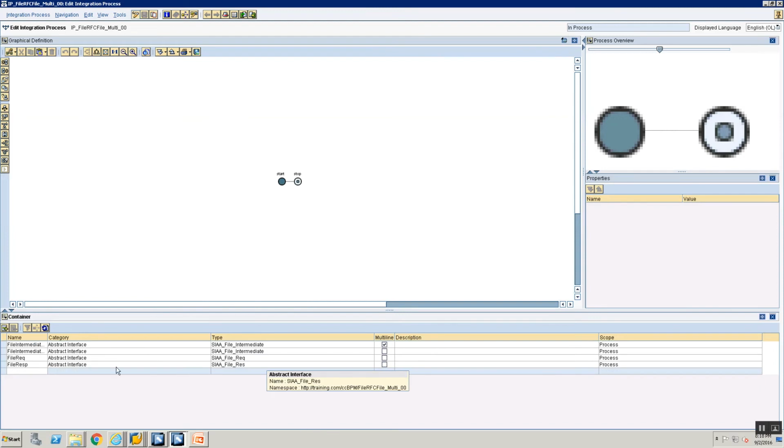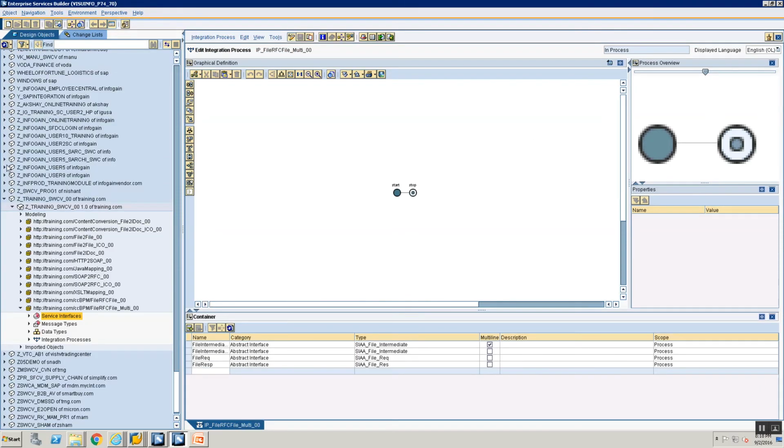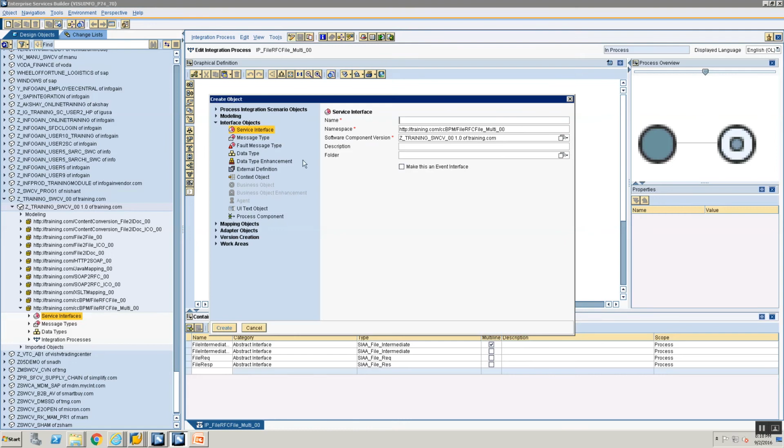All right. Now, before we do this, did we define the mappings? We did not. That's something that I'd forgotten. My bad. So we will come back to the integration process. For now, in the integration process, what we've done is defined the integration process with four container elements: file intermediate multi-line, which is having the multi-line, file intermediate current line, the file request, and the file response. So let's go ahead and define our message mapping.